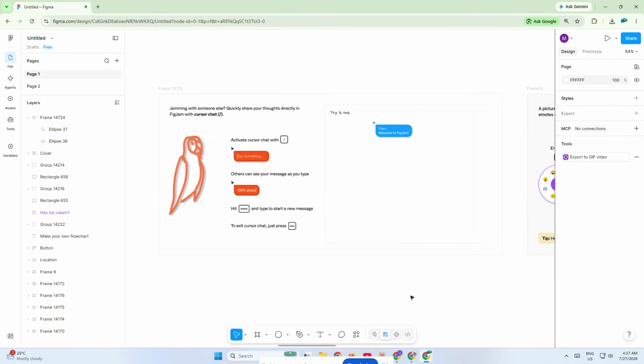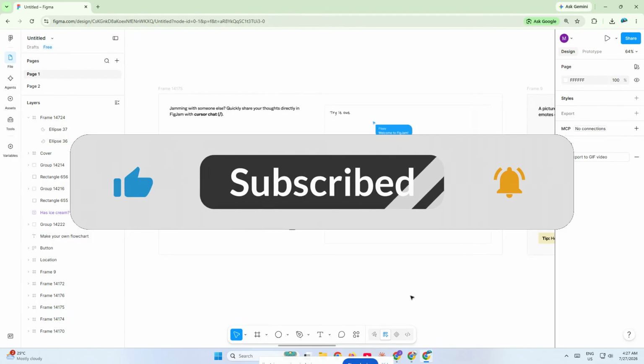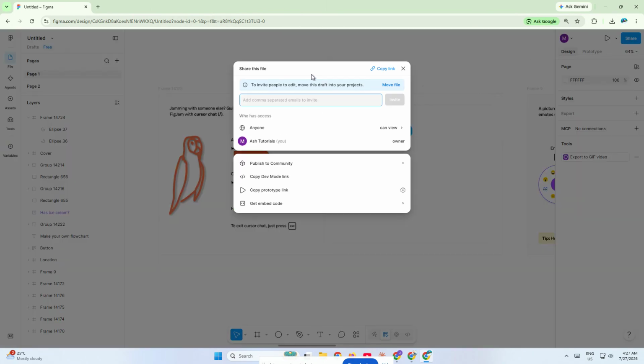First, open the Figma file you want to share, or switch into presentation view if you want to show the design in a cleaner preview format. Once your file is open, look to the top right corner and click the Share button. This is where Figma gives you all the sharing controls you need.